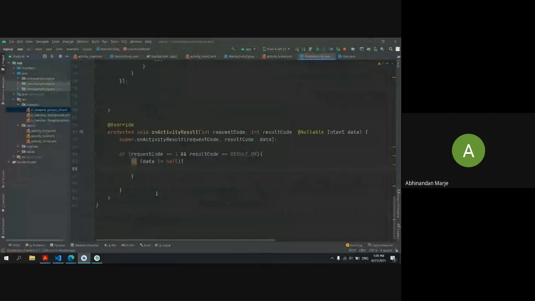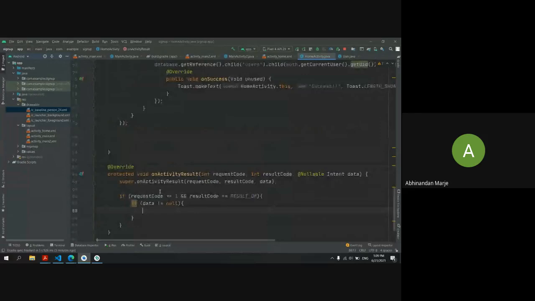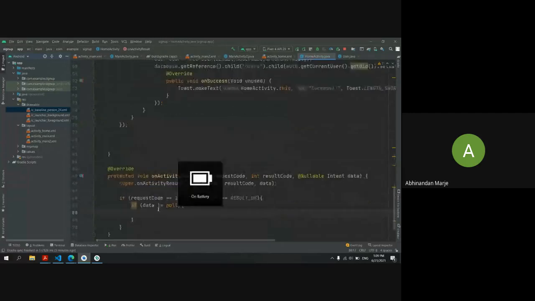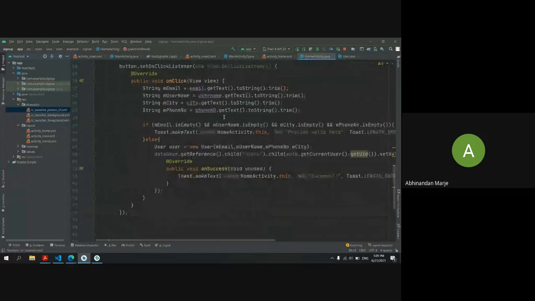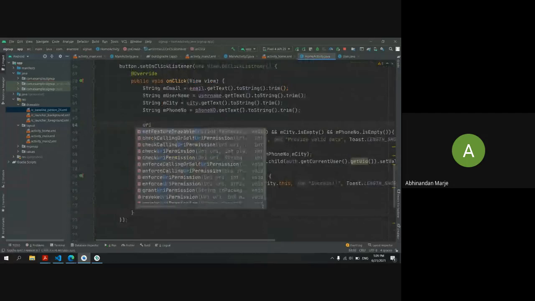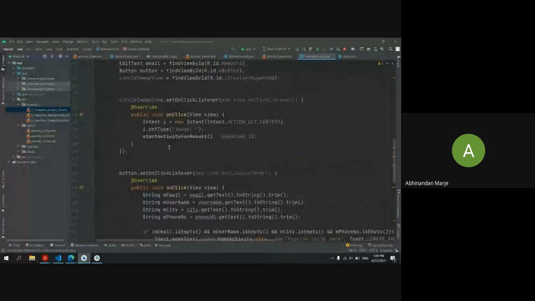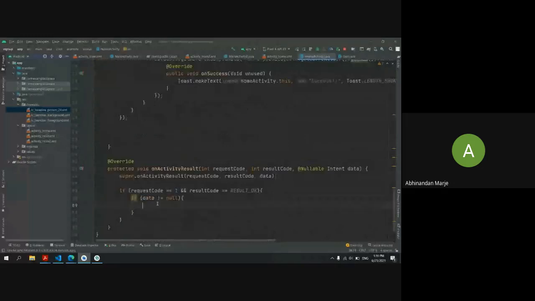So once your data is not equal to null, I want a URI here. But this same URI, I also want to use while uploading the data, right? If I create the URI here, you can see I can't access it elsewhere. Once you start typing the URI, it does not show my suggestion because it is only defined in this view. So I will add my URI at the top, so it can be used anywhere in my app. Then I can see I can access it here also.